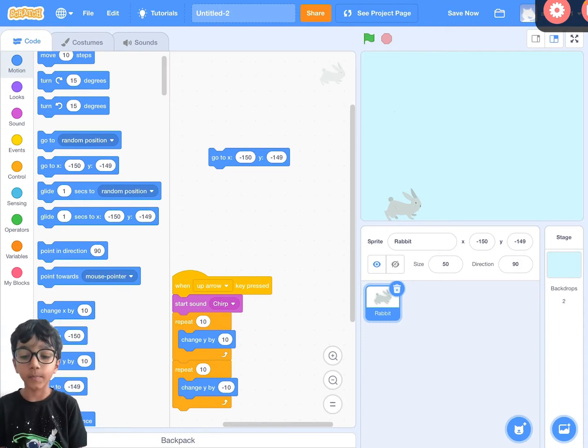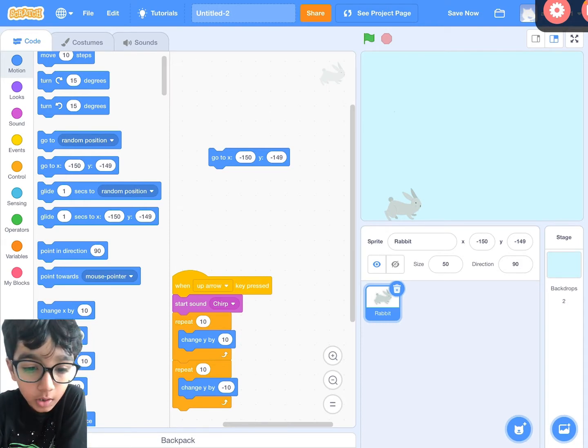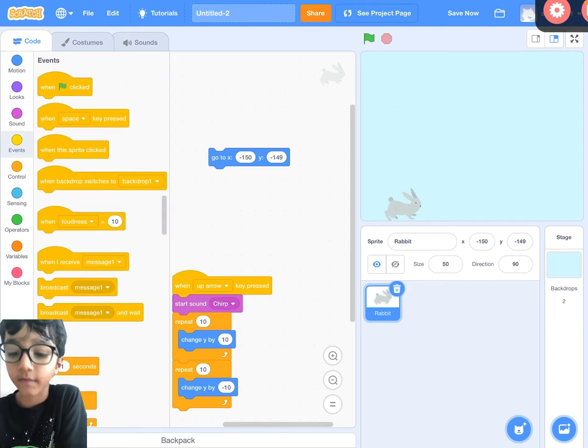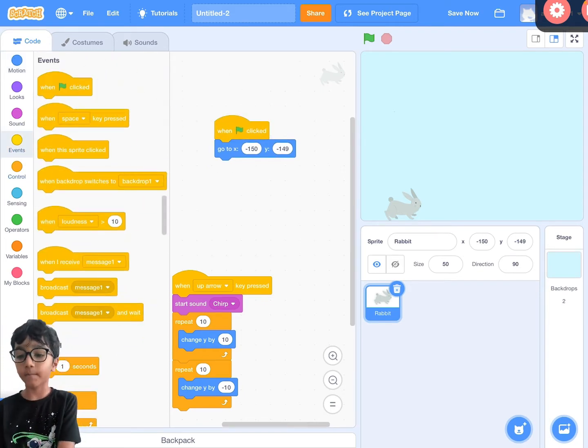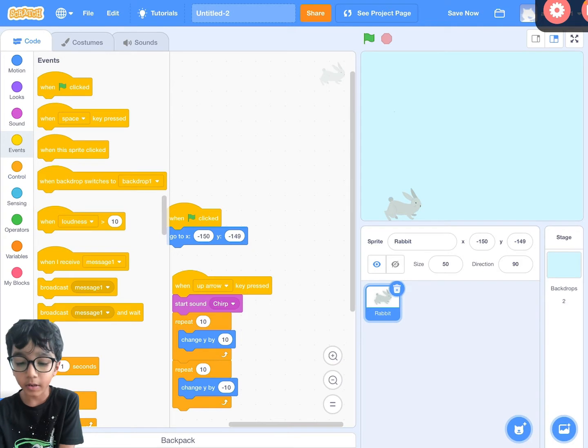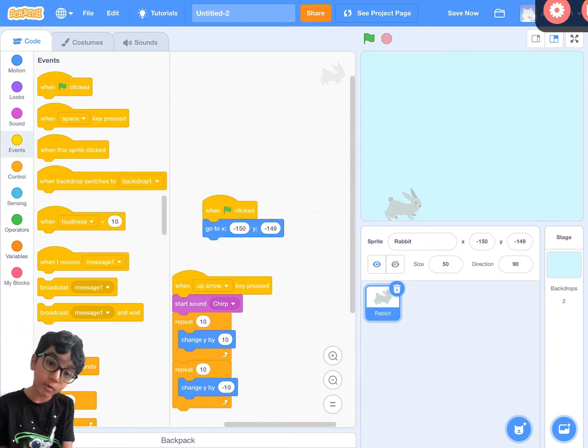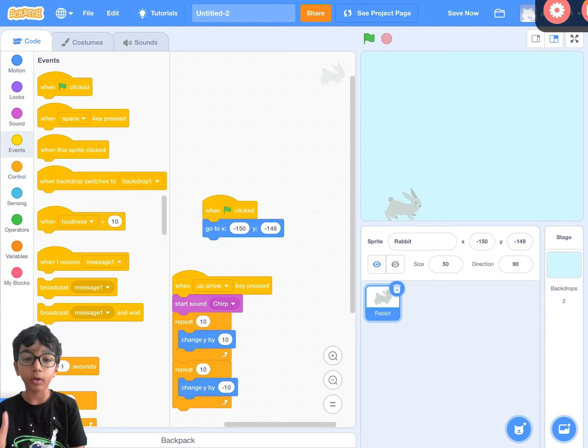Okay, so next you have to drag out the go to from events and drag out the green flag. Now you want to try? You can try. So usually when it gets stuck, it will go back to the beginning where you want it to be. Whatever you have for your go to X 150 Y 149, you don't have to copy that. You can just use any beginning you want.